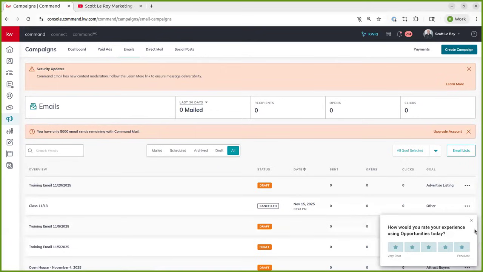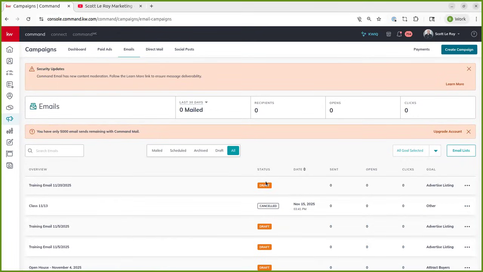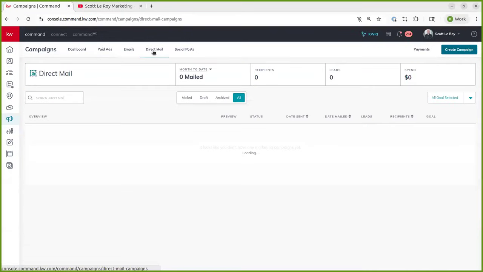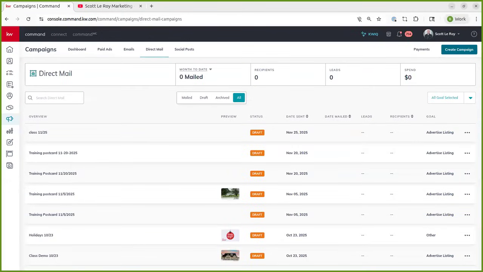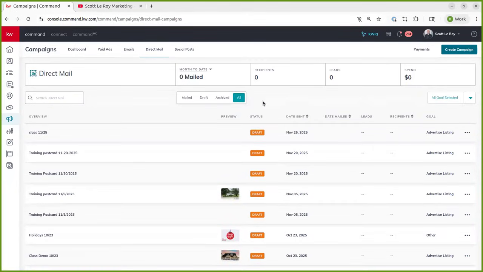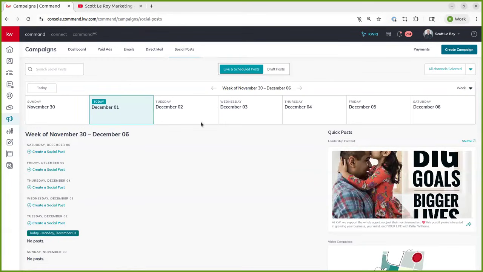Email campaigns, if you want to send a one-off email campaign to an email list, you can send that through here. Direct mail, again, that's going to be postcards, so you can send those out here. You can set up your targeting, so you can target a specific area. And then social post campaigns, you can create and schedule social posts through here.